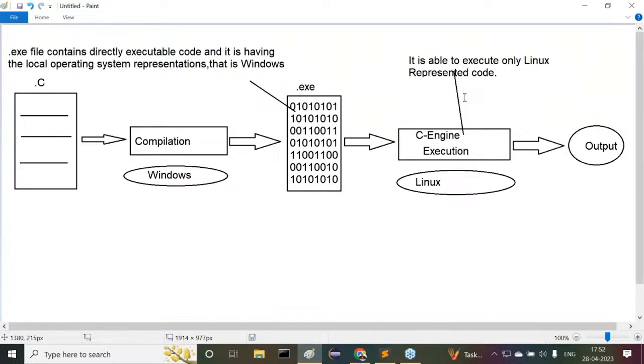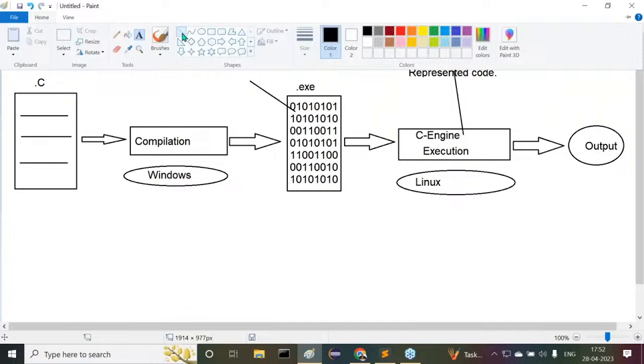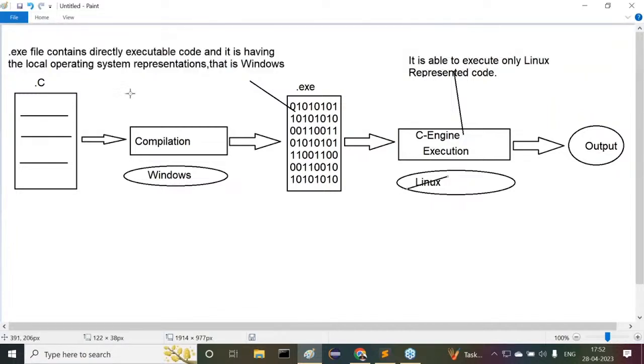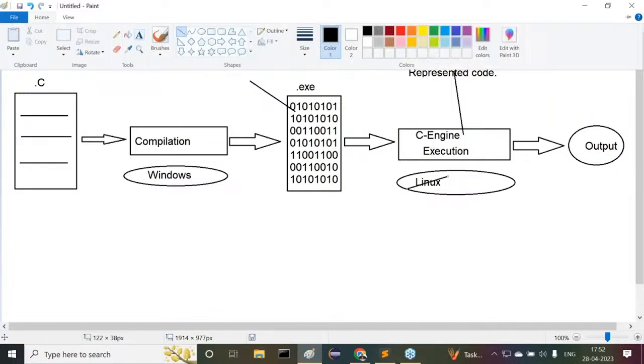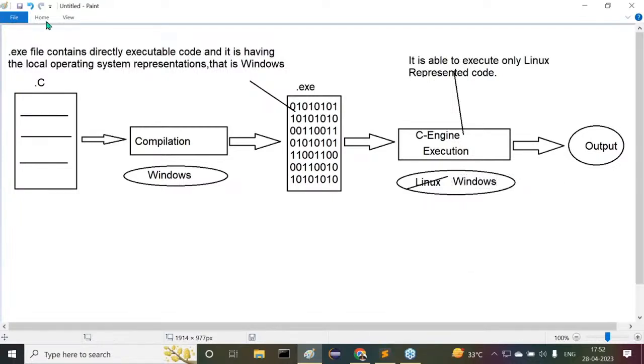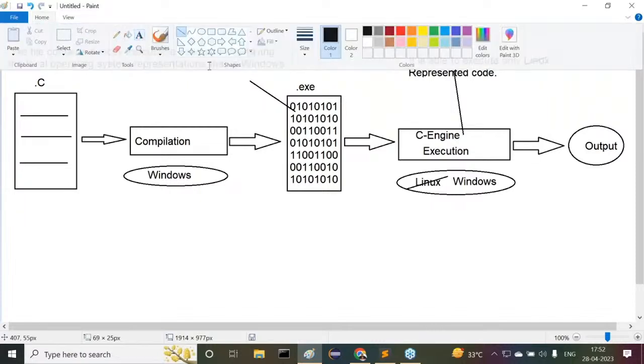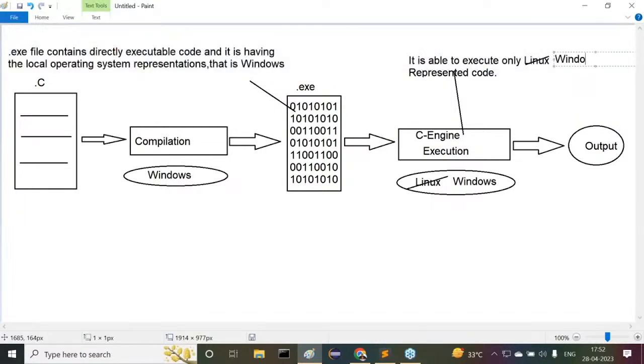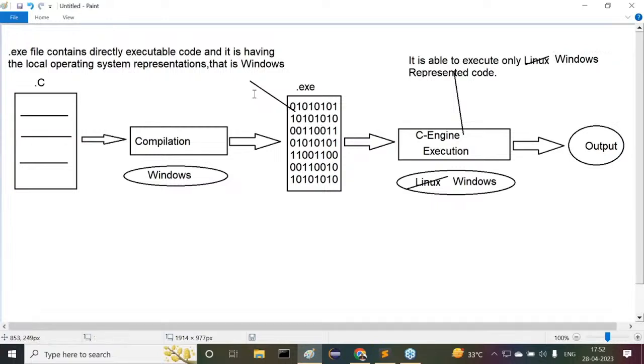But if you want to execute this program, what do we have to do? There is only one solution: at runtime we have to change the operating system. What operating system do we have to provide? The same Windows operating system. If you provide Windows operating system, the C engine is able to execute it. Now we have to remove that Linux and provide Windows representations.